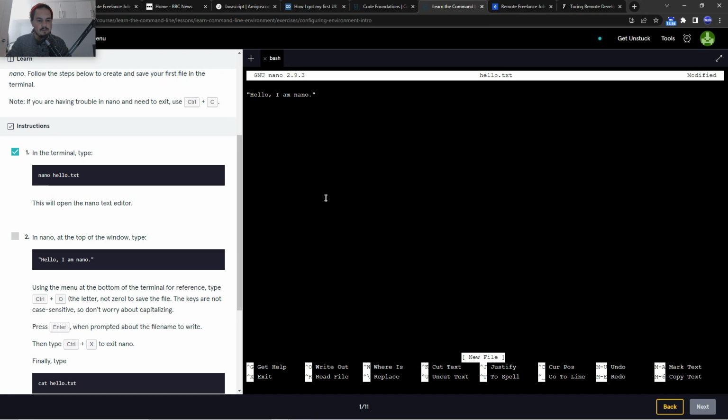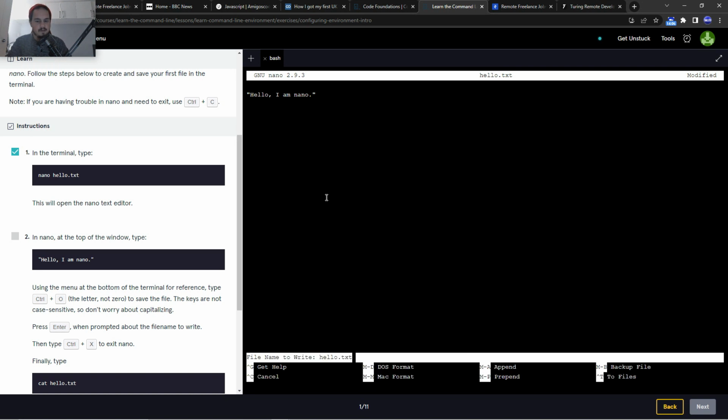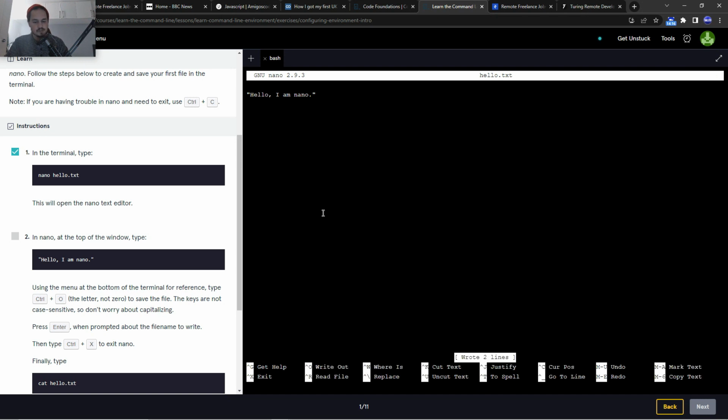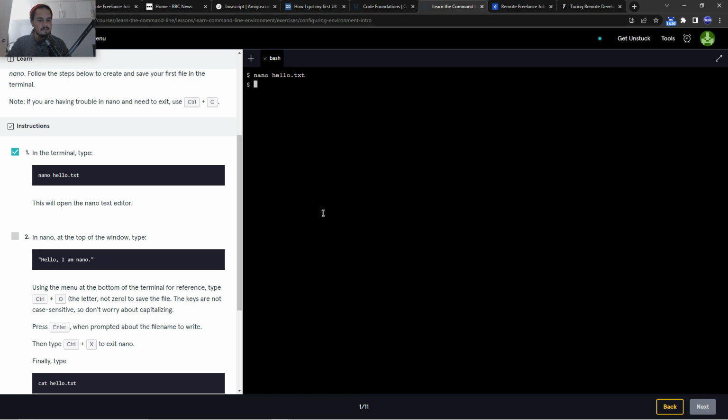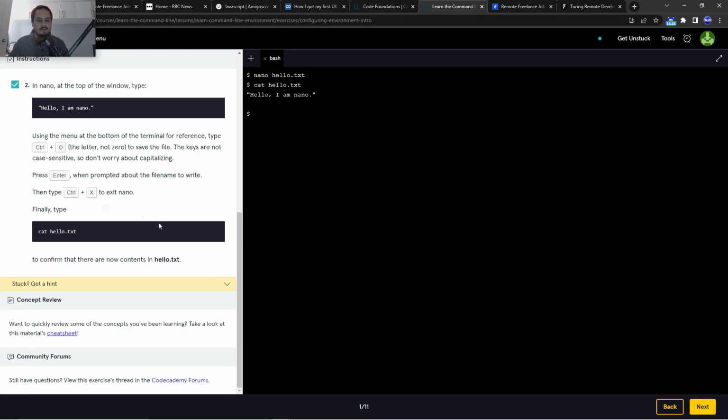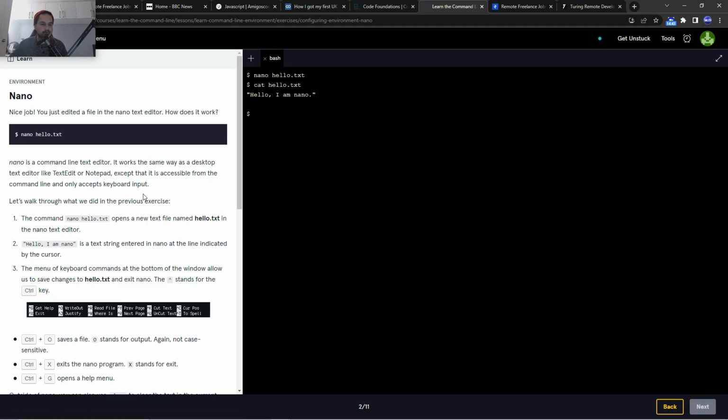So using the menu at the bottom of the terminal for reference, type Control plus O. The keys are not case sensitive, so don't worry. Press Enter, then Control X to exit nano. Finally, type cat hello.txt. Hello, I am nano. Okay, so let's move forward. Nano, nice job.